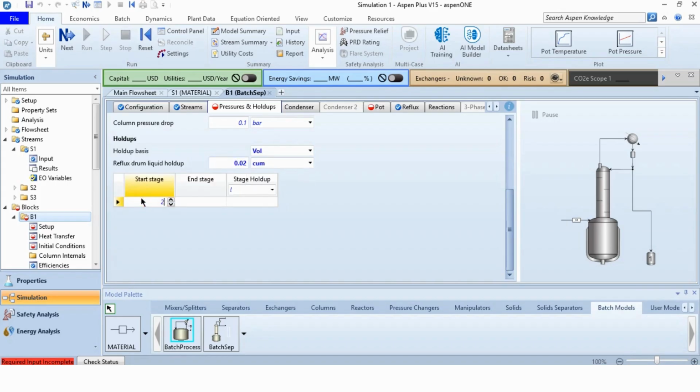The start stage is 2. The end stage is 9. As I have told you, if it is 10, one stage represents the pot and the other stage represents the condenser. So the actual stages are 2 to 9, and that is 0.005 cubic meter.